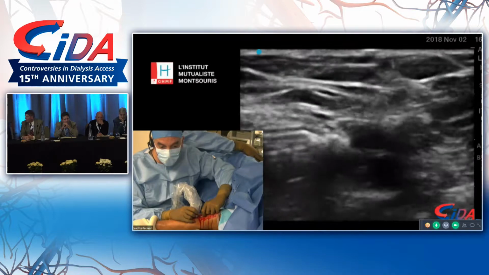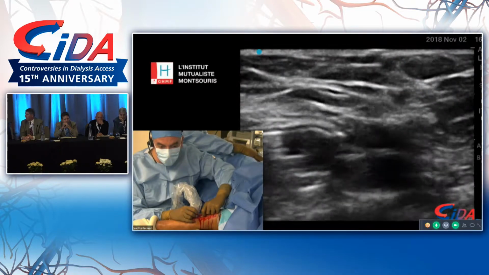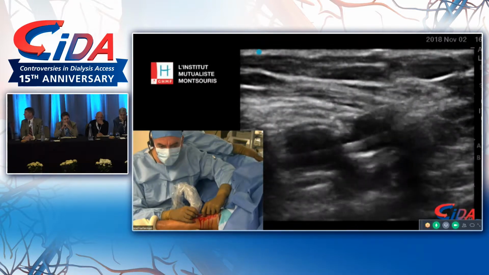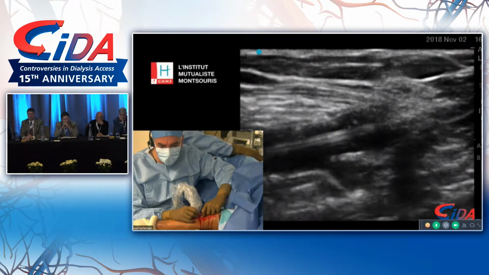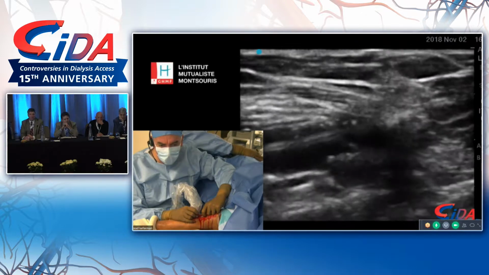Go more. Go. Okay, you see there is some waisting. Go. Go a little more. Okay. And you see that the waisting is almost done. Go a little more.